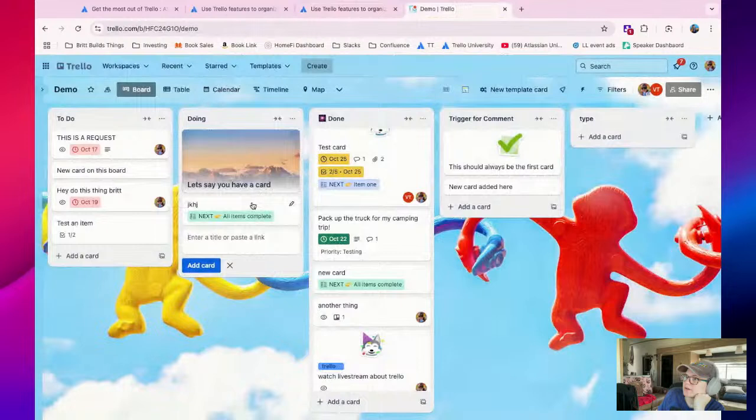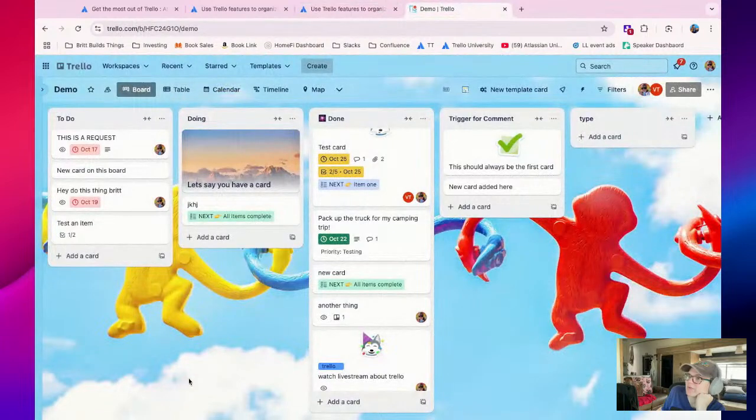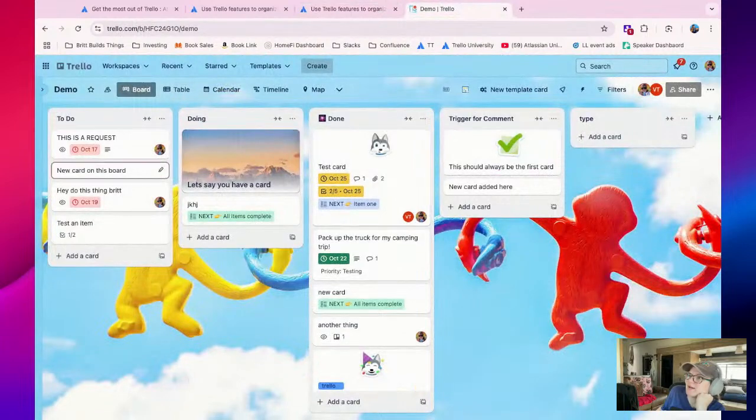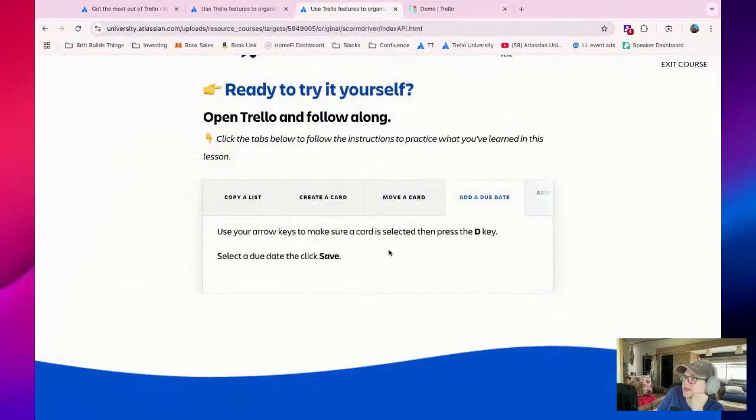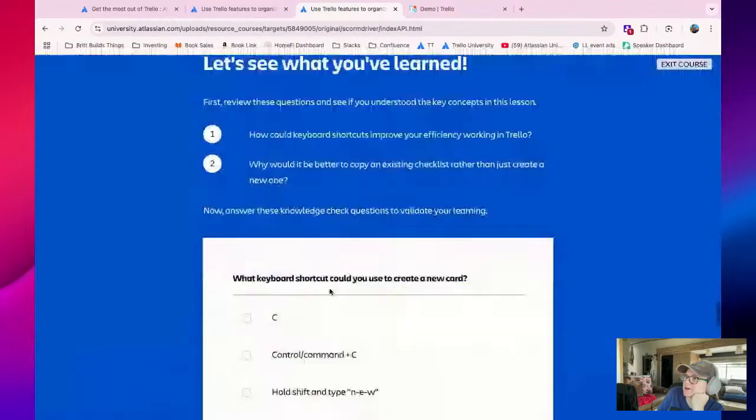Move a card. Oh, yeah. Let me see. Which is this one? Click on the background of the board to make sure nothing is selected. Use your arrow keys to select on the card. Press the key move. Oh, I see what it's saying. So click the background and then, yeah, that's what it's saying. I don't use this a ton, but this is a thing you can do. If you're noticing, I'm just moving my arrow keys around to navigate around cards. Add a due date. We talked about D. Spacebar to assign yourself.